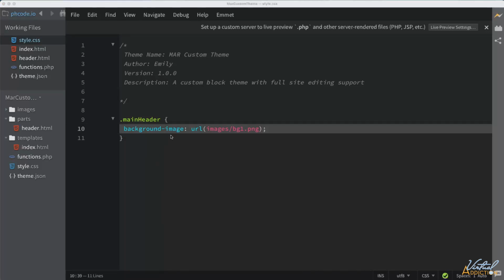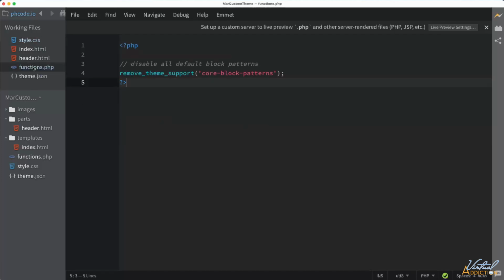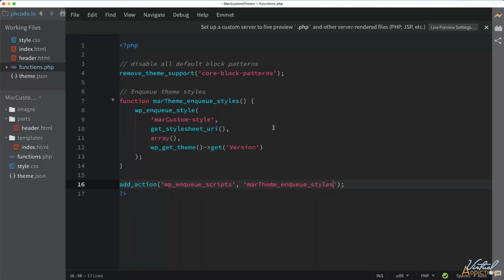And in order for these styles to be pulled in, we're going to need to enqueue them. So I'm going to go into my functions file, and inside my PHP block, we'll add some code to enqueue our CSS. We've gone through this code before. What I'm basically doing here is adding this code to my functions file. We're creating a function called mar theme enqueue styles. Then we're using the WP enqueue style built-in function.